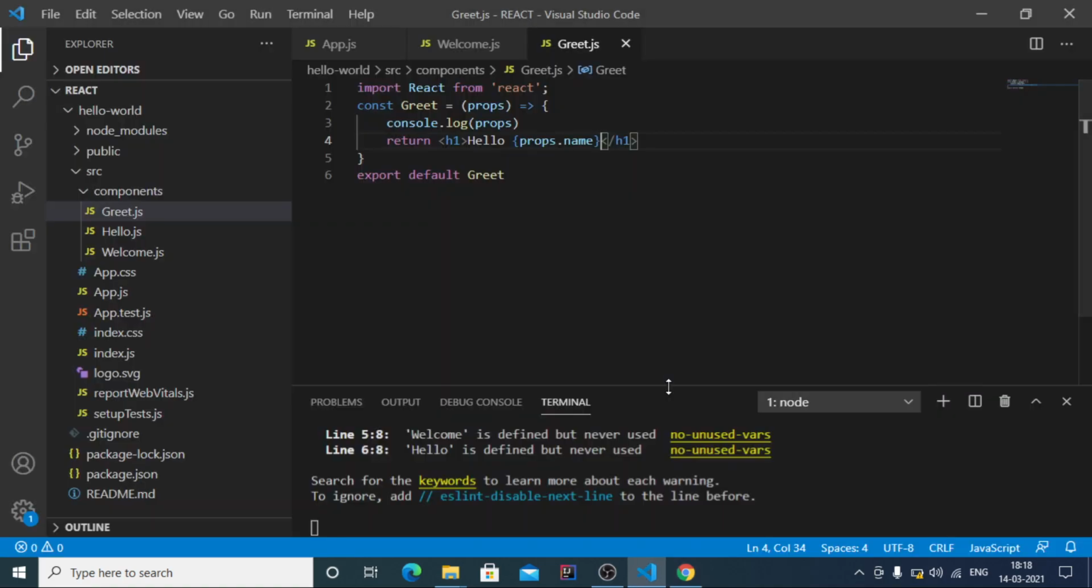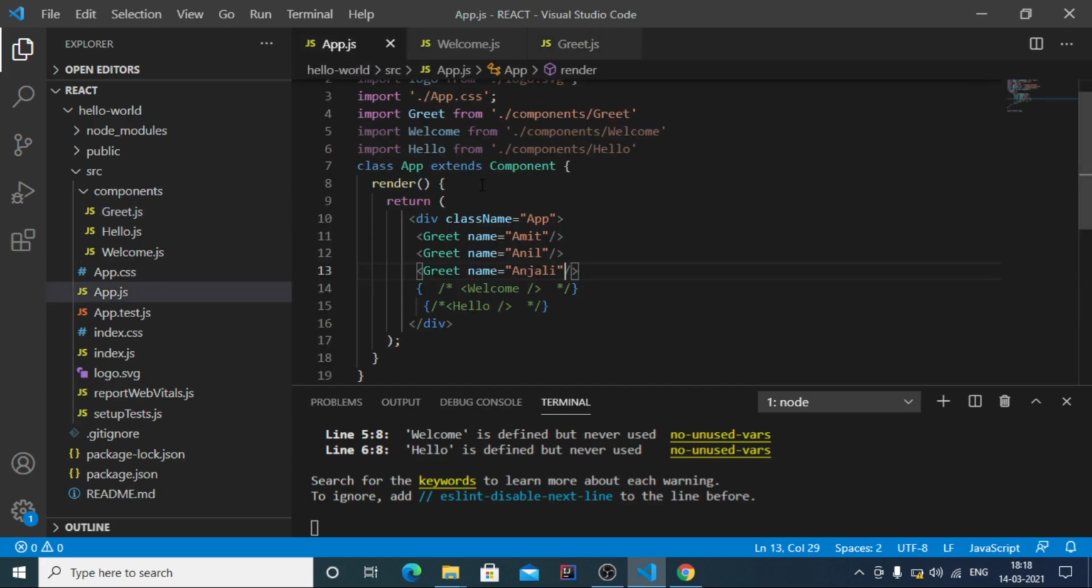Now this was the case when we, for sure, know what the properties are, what the attributes are, and what information is being passed from the app component to the greet component. If the content you are passing to the greet component is unknown, in that case we have to break the greet component.